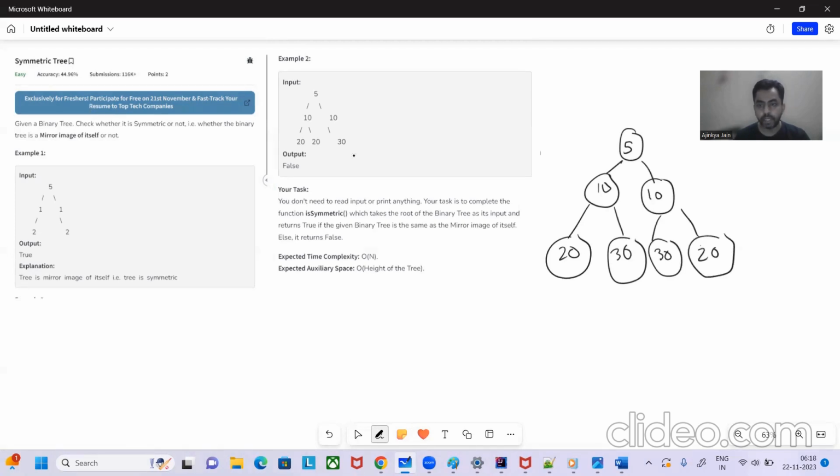Its left subtree, if you see, 10 10, is equivalent. Then its left child is equivalent to the right child of 10, so it's a mirror image. And the right child of 10, that is 30, is equal to the left child of 10 in the right subtree, this 30. So this is a mirror image of itself, or symmetric, we can say.